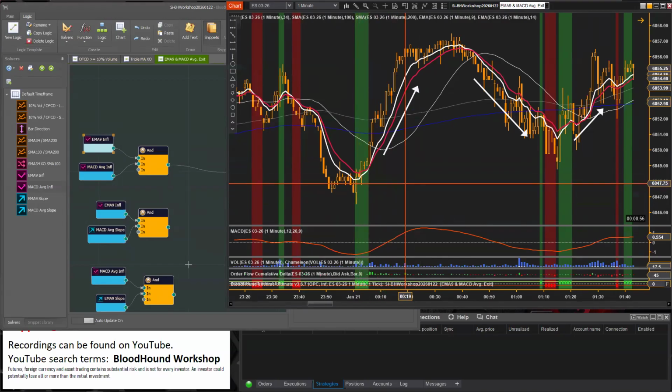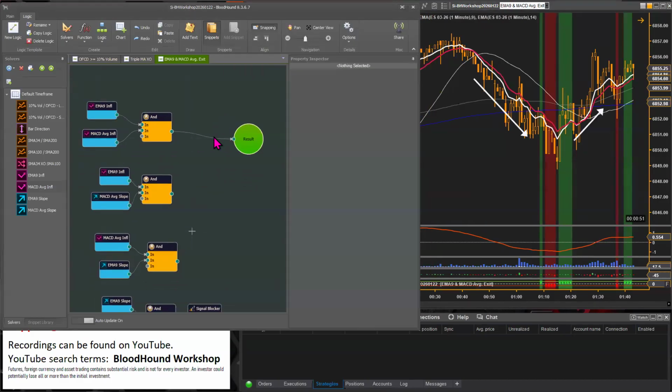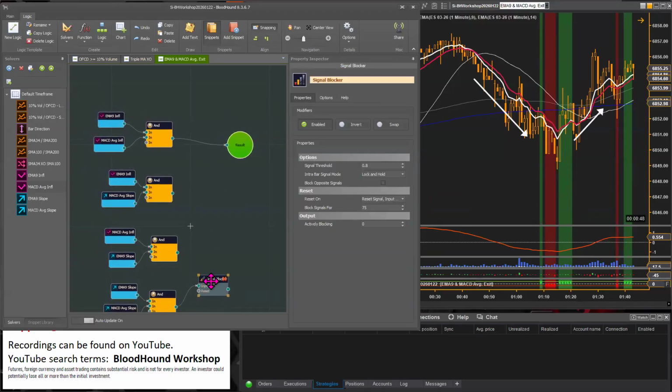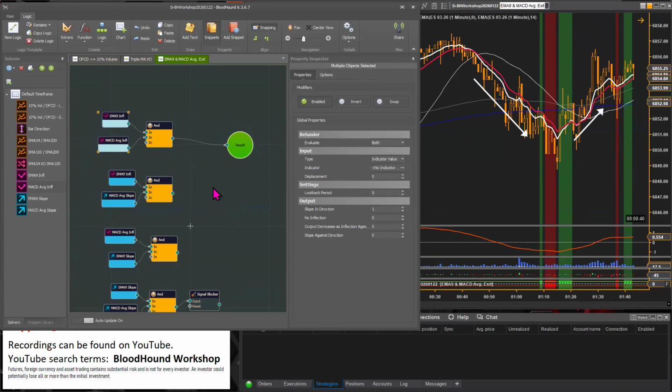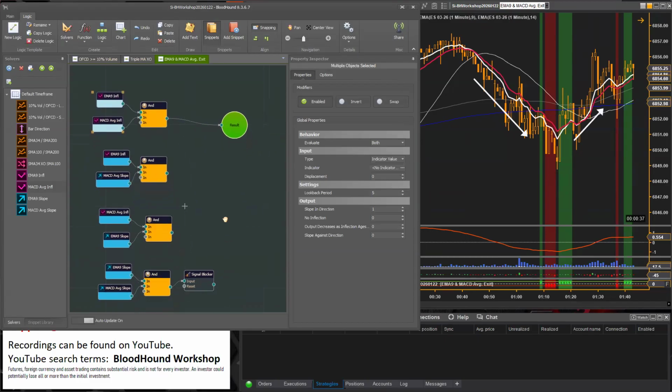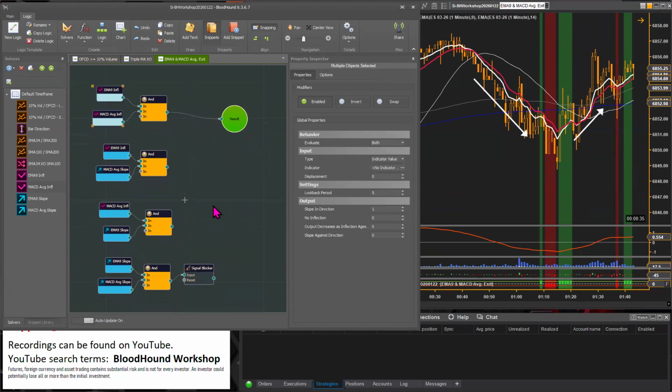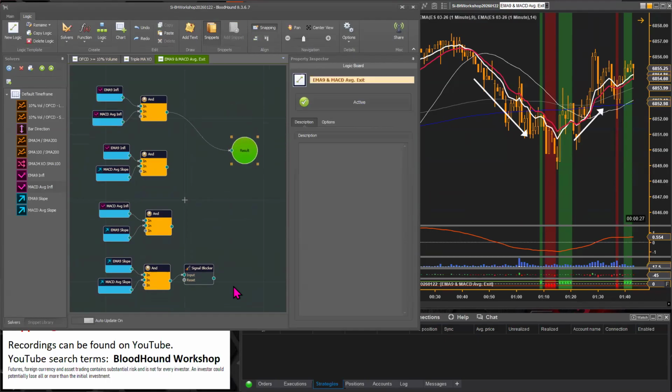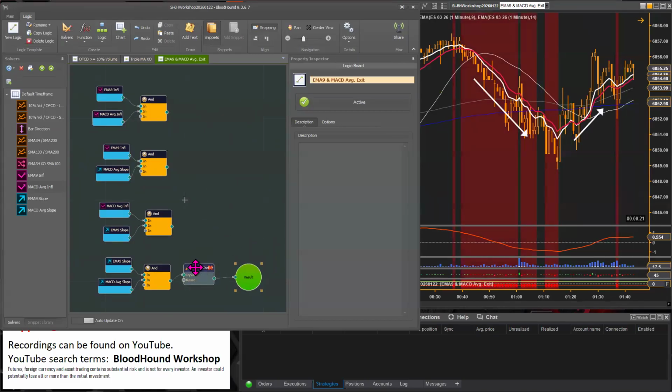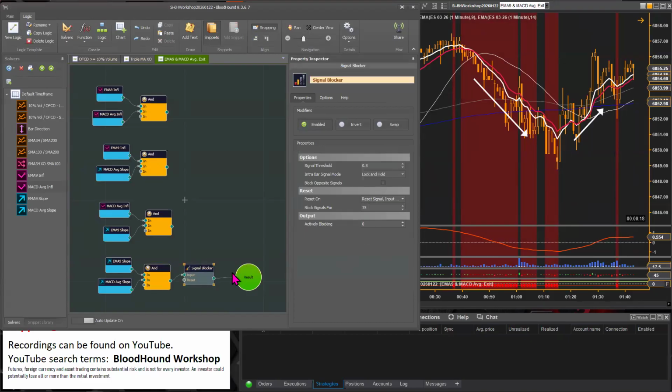And again, because these are exit signals, we don't really need to clean these up. But if you really wanted to, you could just grab another signal blocker and put a signal blocker there. So there's a bunch of ways that you could analyze these conditions here. It looks like the first one that was built probably ends up being the best. Let's see here.